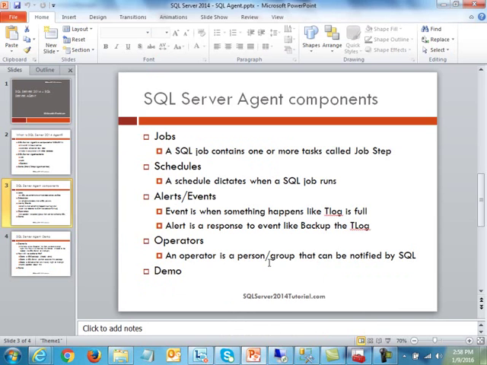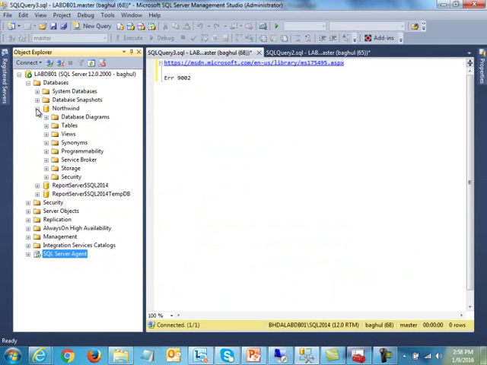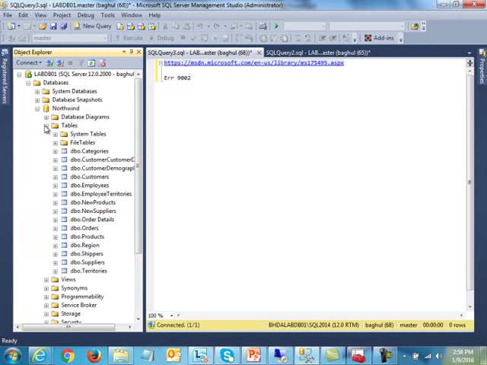For now, I'm going to switch to my Management Studio. This is the server I was talking about, LabDB01, and I'm logged in as a SQL account. What I wanted to show you first is that we do have the Northwind sample database. This is an old database with lots of sample data, and it's easy to work with, so I tend to use it a lot in my demos.